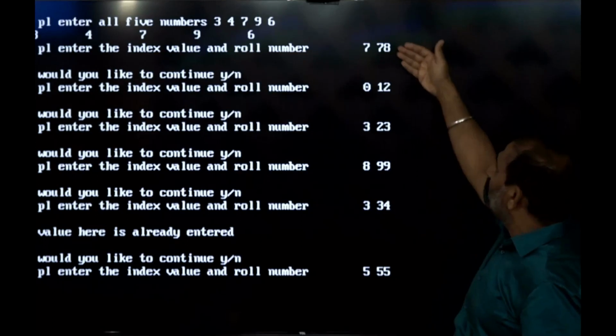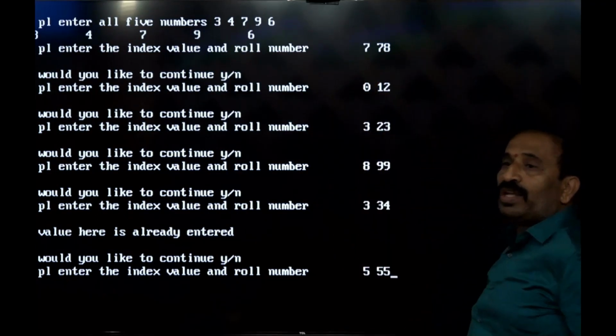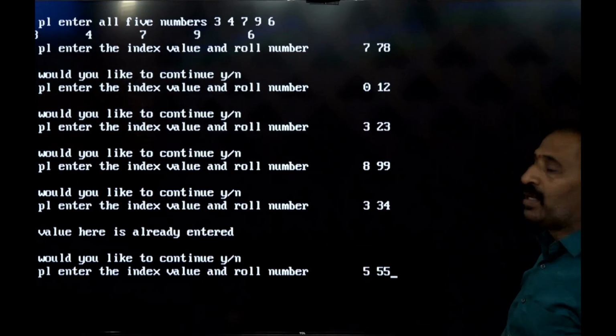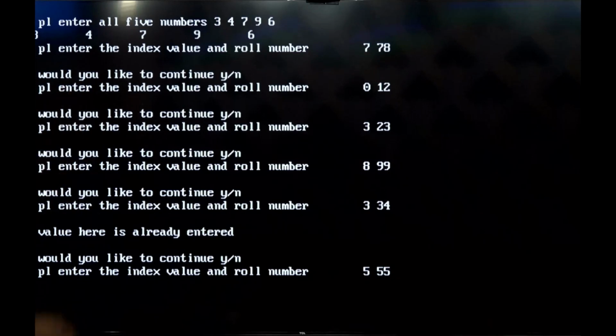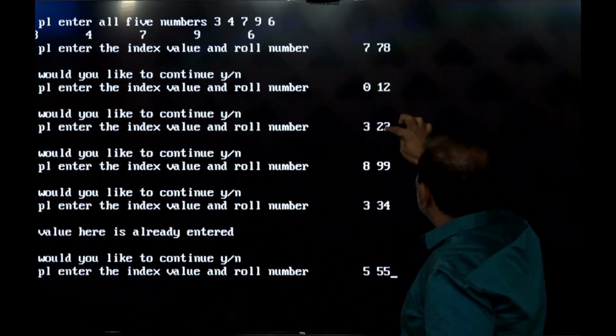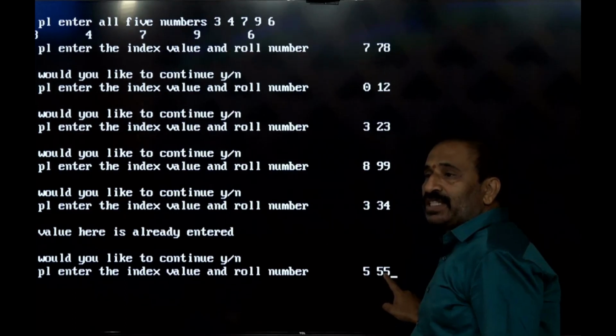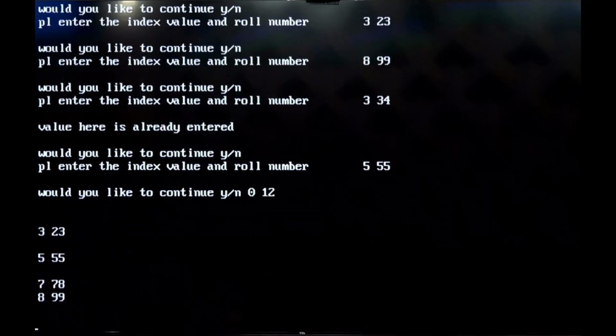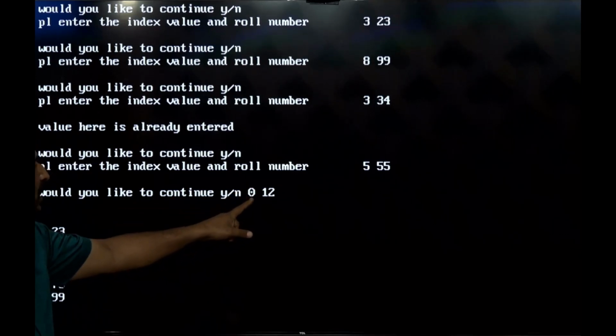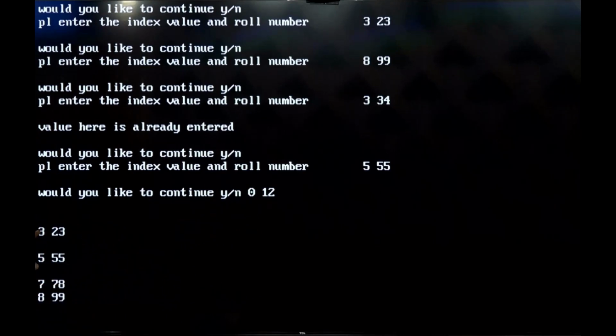Please, if possible, try to remember these numbers, because this gets scrolled once I press not interested to continue. You remember at 1, 2, 3, 4, 5 positions I have entered values, right? Would you like to continue? I will say N. You can make out: at the 0th location 12 is entered, at the 3rd position 23 is entered, at the 5th position 55 is entered. Please observe this.